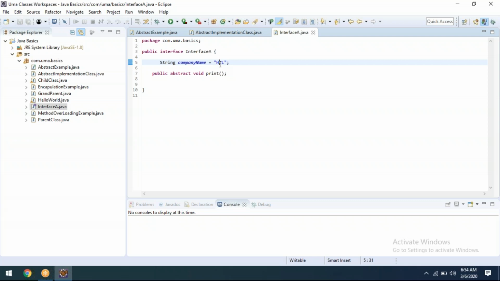Hence without creating an object, if you want to use the variable or any method, we require static. Getting my point? Hence we are calling it static. And the second point is over.